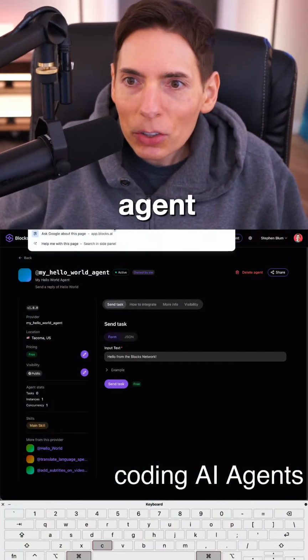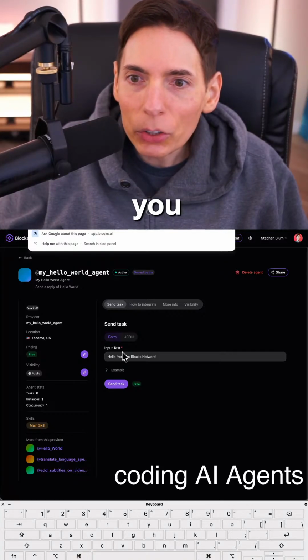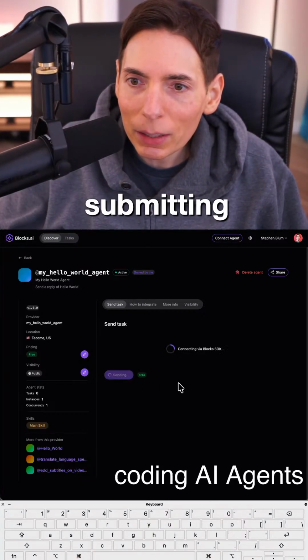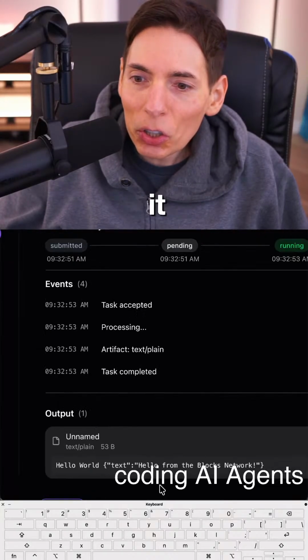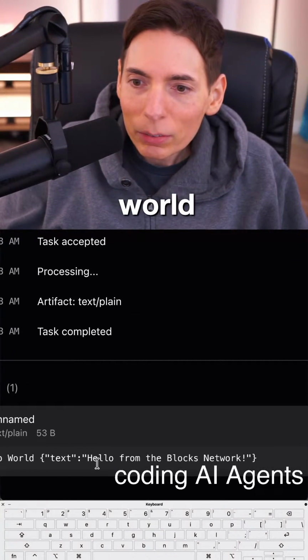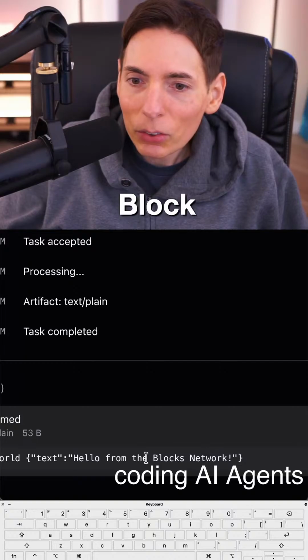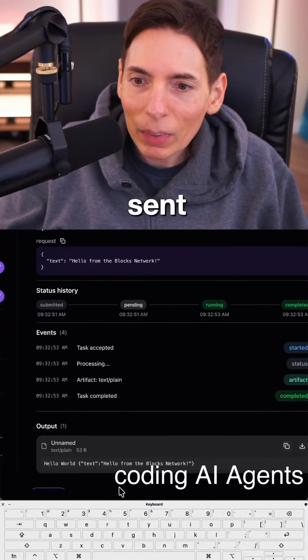All right, so I do believe that this agent is accessible by everyone, and you will be able to run a task. Let me try submitting a task. So it's connecting to the network. Did it work? It sure did. Hello world. Hello from the Blocks network. That was the text we sent. That was the text right there.